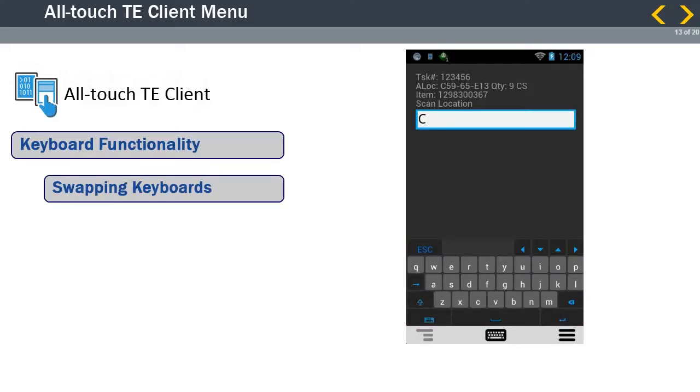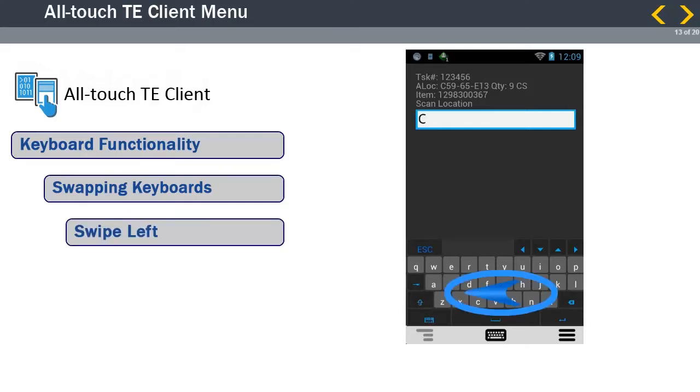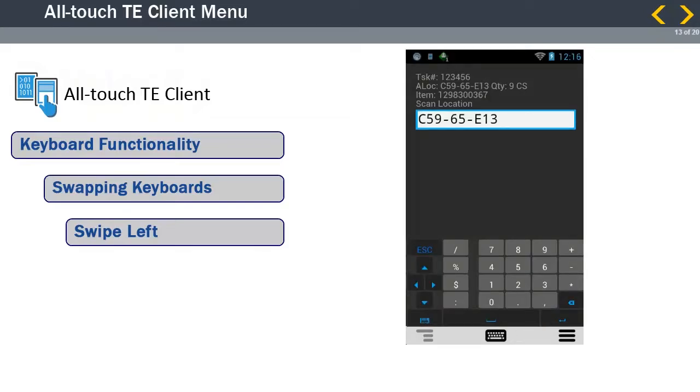When the keyboard is active, the All-Touch TE client lets the user swap between all keyboards that have been configured for the host profile, either via the setting in the application or the project that was built using the All-Touch TE console. If you swipe your finger or stylus to the left, it will select the next keyboard that has been entered in the keyboard order list. You can keep going to the left until you have gone through all available keyboards, and then you will start at the top of the keyboard list again.